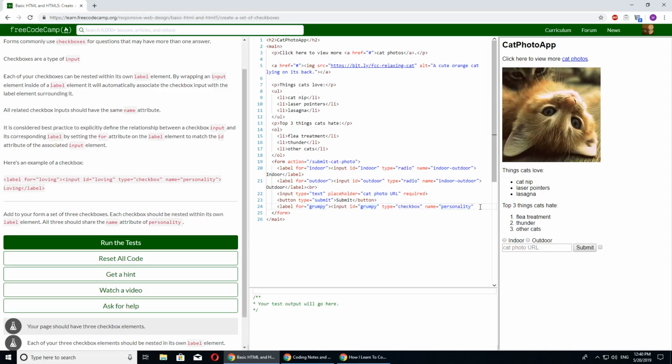Personality is for the group, and now I need to close the opening tag and then add the text grumpy that should be displayed. Grumpy. And then close the label. Okay, that looks like it worked. So like I could copy paste, but I just need the practice. So label for playful, close that, and open the input. ID should also be playful, and the type should be a checkbox.